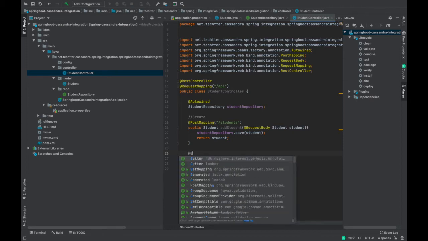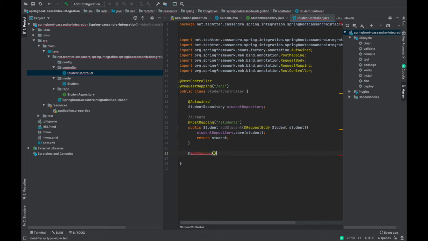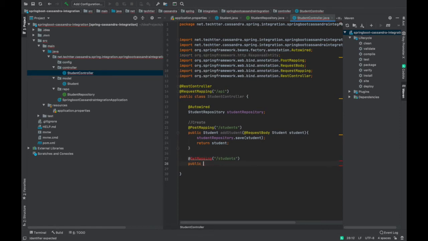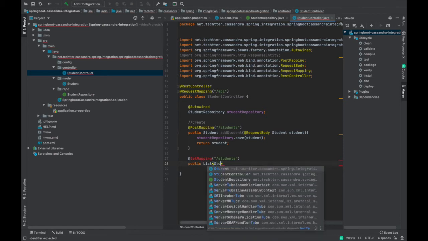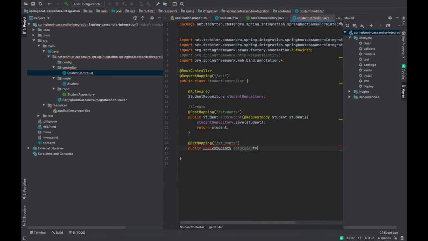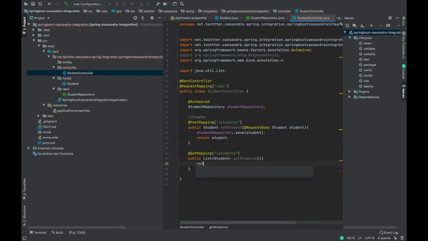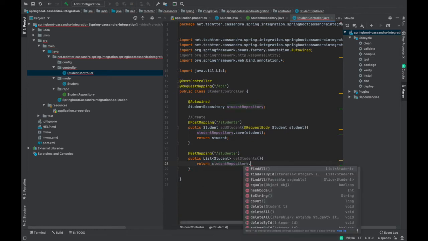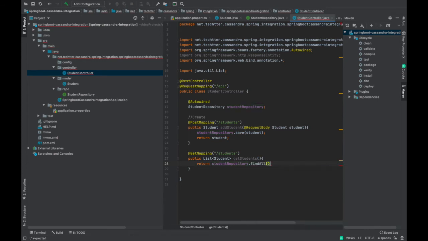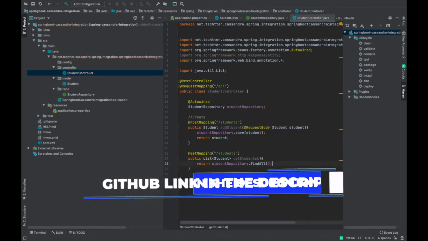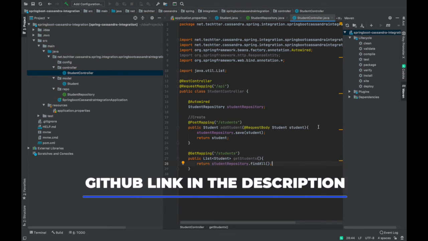So it's going to be get mapping, and the REST endpoint is going to be students. Sorry, this method returns the list of students actually, so we have to return the list of students. Get students. It doesn't have a body, we are just trying to get the student information from the database. So it is going to return a list of students. So return student repository find all. Once you call this particular method, it will return all the information, that is all the rows in the student table in the Cassandra database.